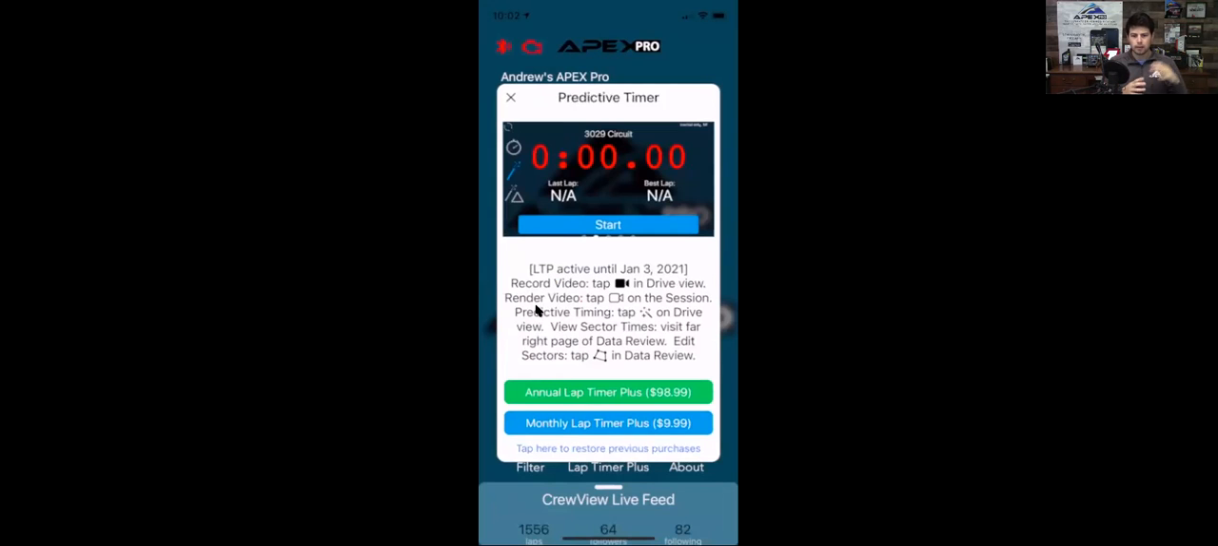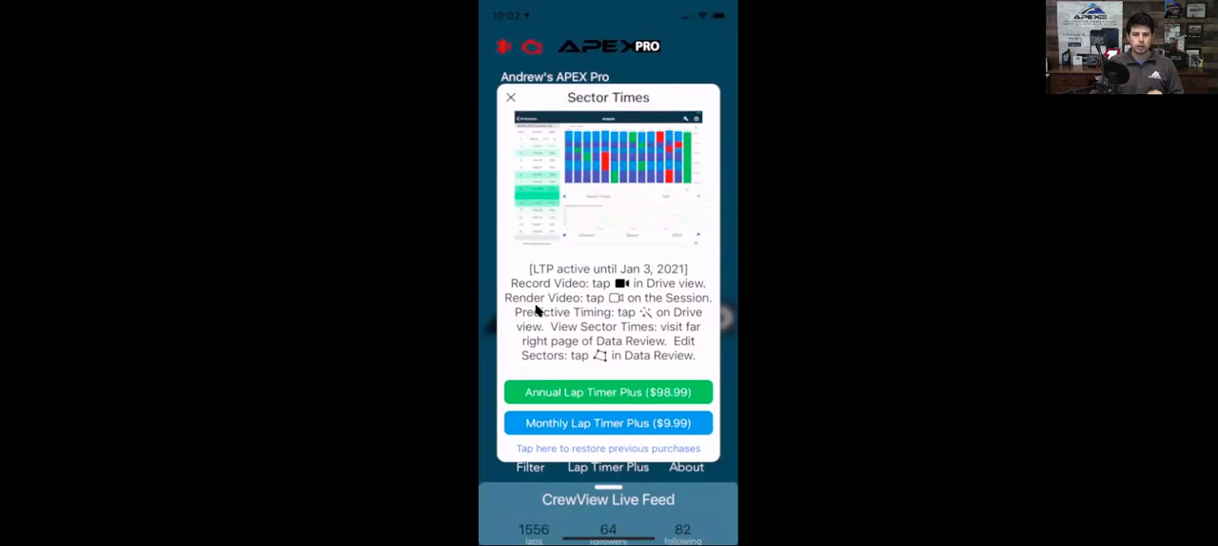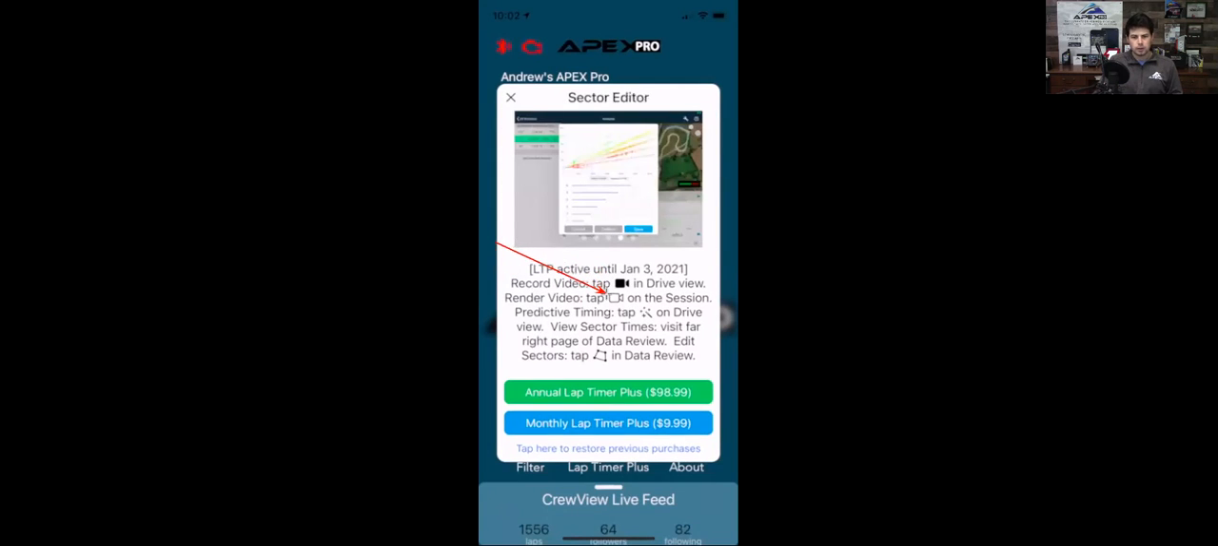So you'll see that top line right there, record video, tap the video icon. To render video, tap the unfilled video icon on the actual session view. For predictive timing, you've got to have your phone in landscape, then tap the magic wand. Sector times, we just covered that. Sector editor button looks like that.